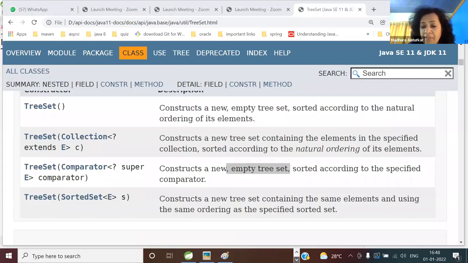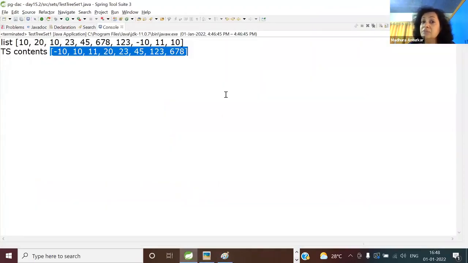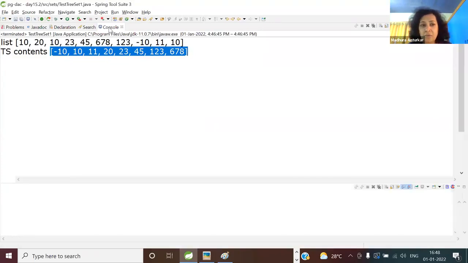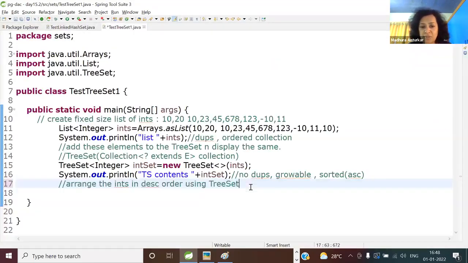And I hope everyone remembers the anonymous inner class. This is my chance to revise. Okay, so which is the constructor you are going to use? TreeSet, and the comparator based constructor. And the comparator type has a restriction, question mark super T, that type. And this comparator you are going to supply using an anonymous inner class.